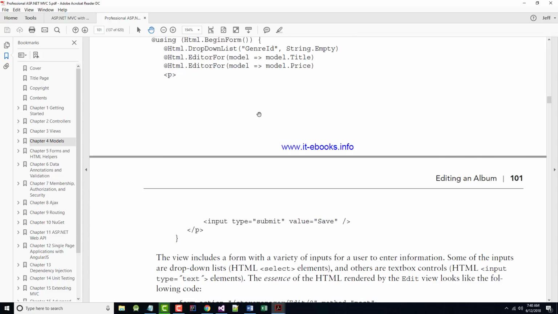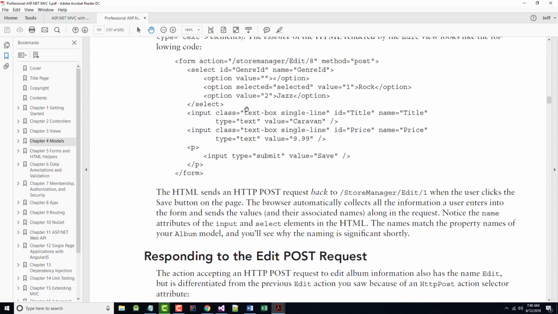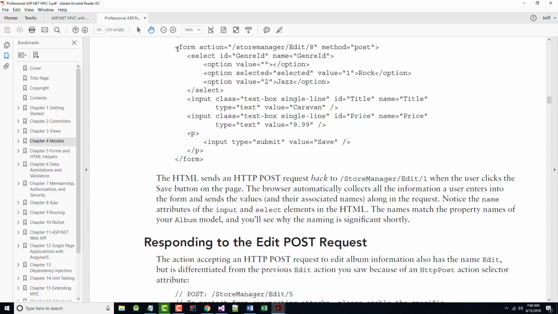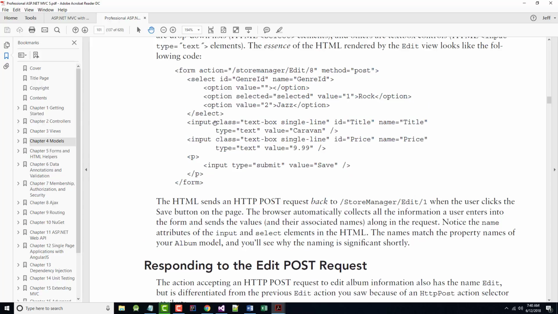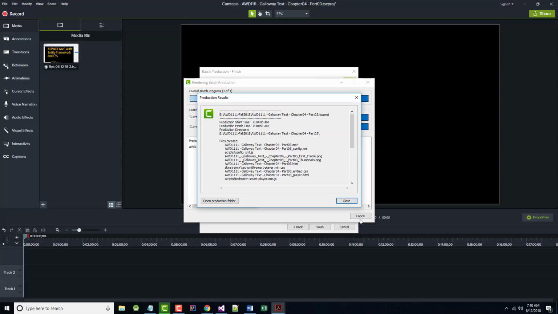All right, so it says basically what it's doing is something similar to this if we were writing it in straight HTML. All right, the HTML there sends an HTTP post request back, but when does it do that? When does it do post? When the user has made a change and has clicked on the submit button, or save button in this case. The browser automatically connects all the information a user enters into the form.